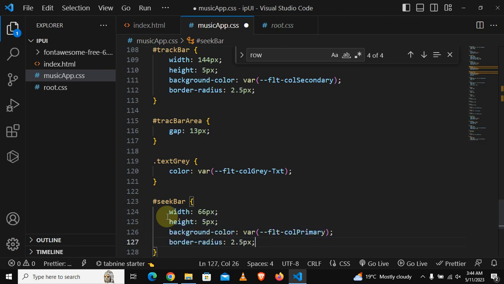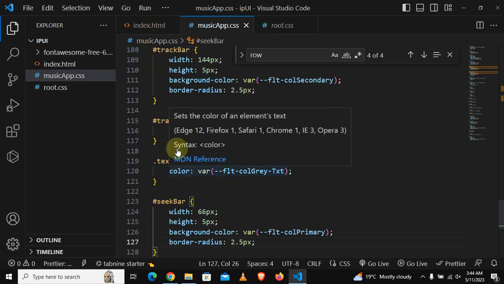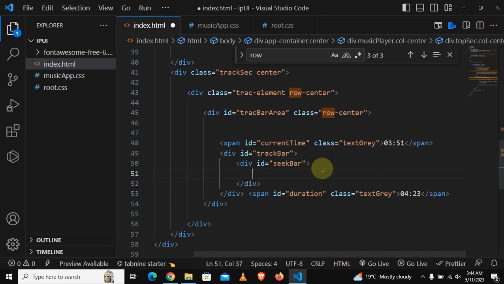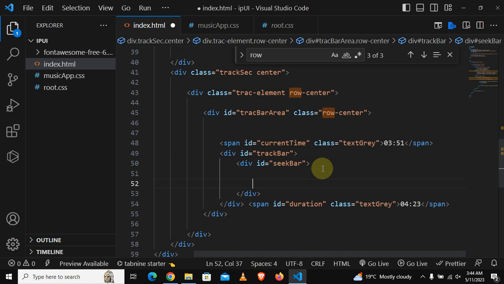Okay, and save. So what we want to do now is add that circle. Let's say the seek bar circle will be inside the seek bar. Let's just say seek circle. Okay, seek circle, I'm happy with it.